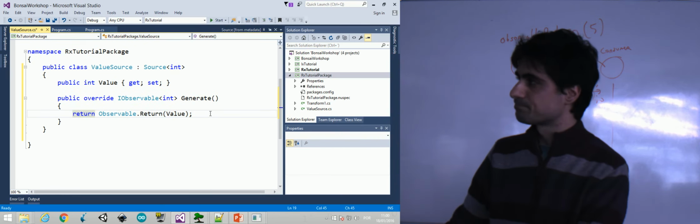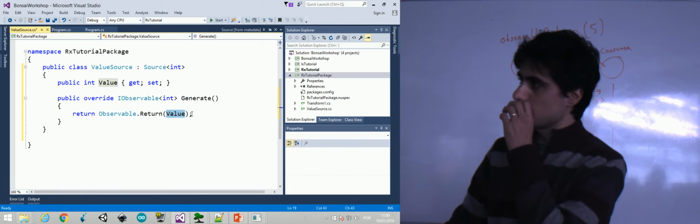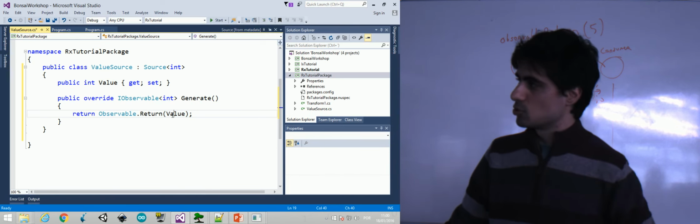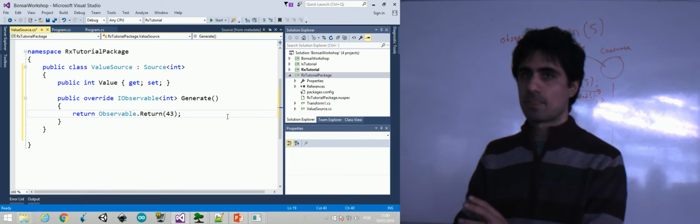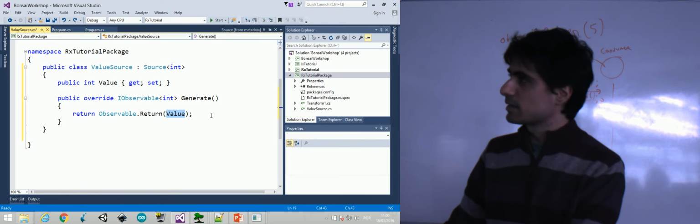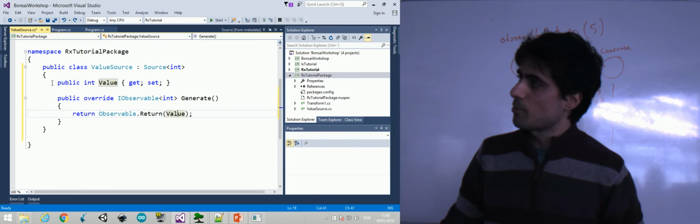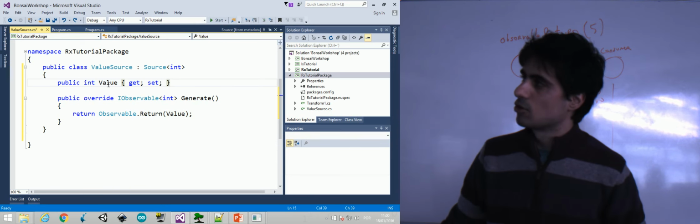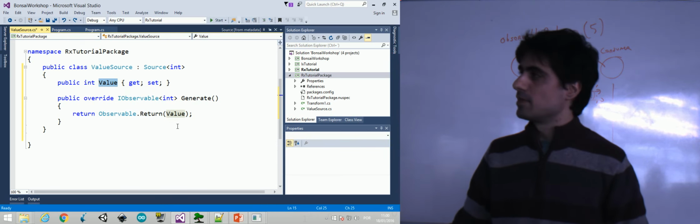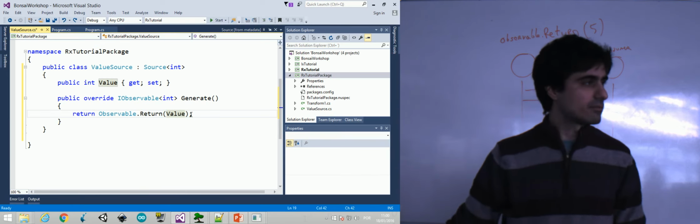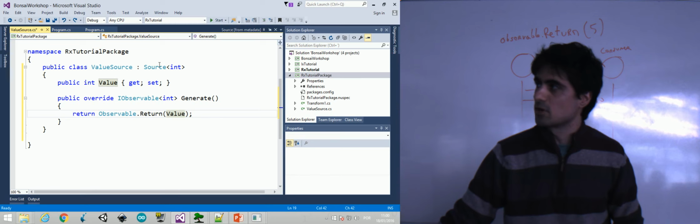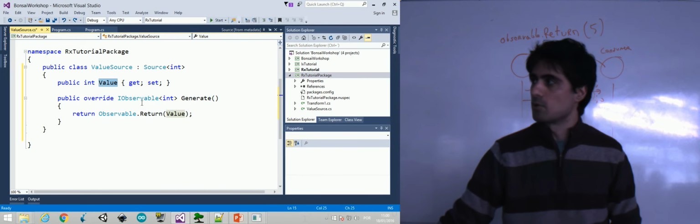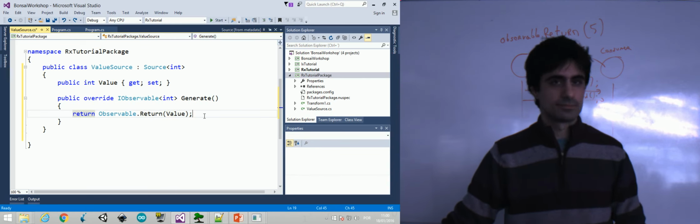So the implementation is very simple, it's just one line, just our return. Now, the only thing that is interesting here is we added, so you could have done this, you could have just done a number, a fixed number, okay? But we did it in a slightly different way, that we defined a property in the class called Value, and the value that is returned is that value. Okay, so we can kind of configure our source with the number we want to be returned.